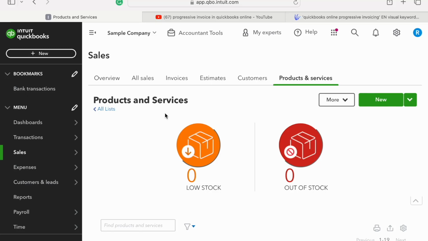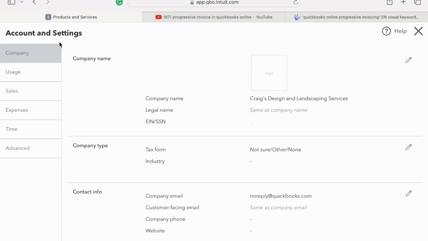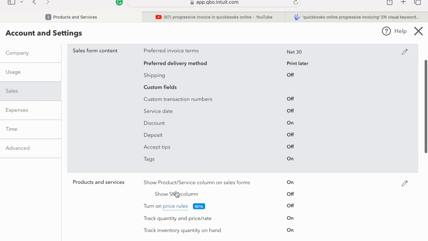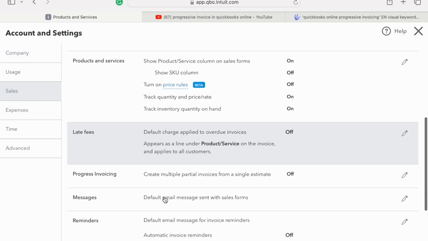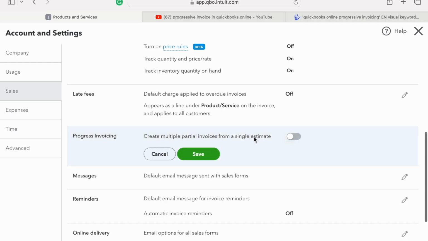How to use progress invoicing in QuickBooks Online. Let's get started. First, you're going to go to the gear icon. You're going to click on that, and we're going to go into Account and Settings. When the Account and Settings open up, we're going to go straight to Sales, and then you're going to go down to Progress invoicing. You're going to click on that anywhere in this cell, and it opens up.